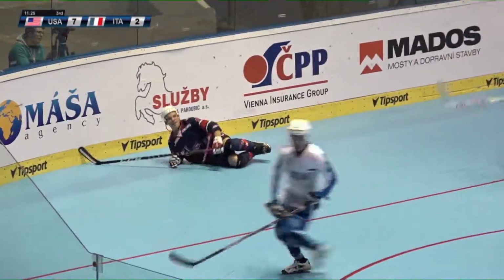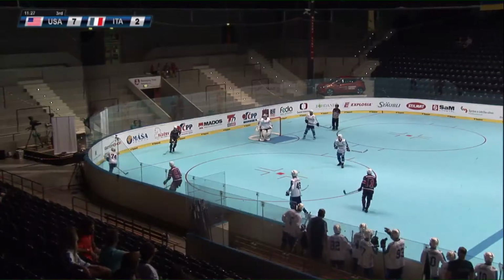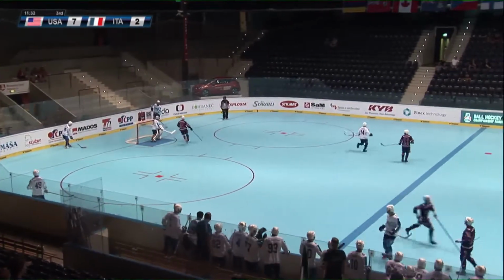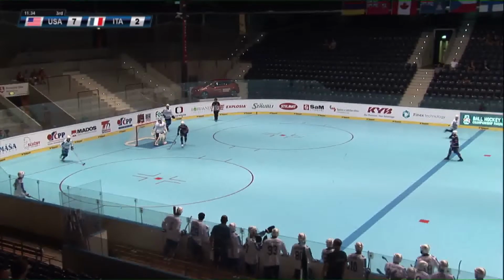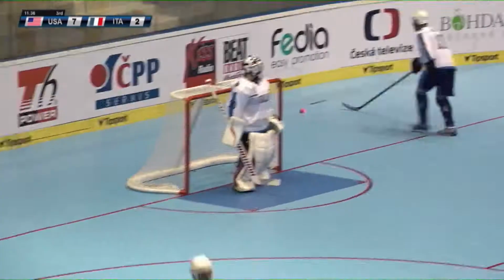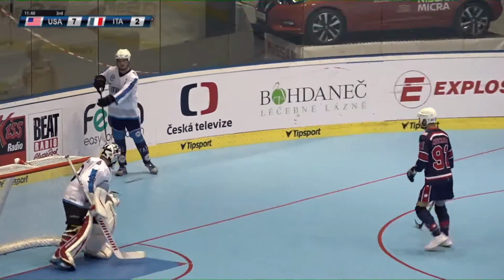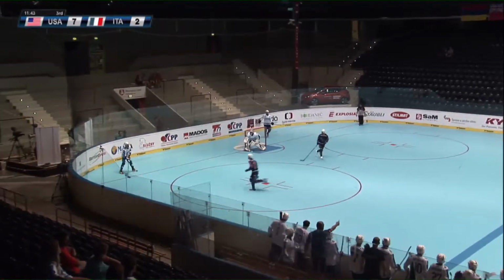Where Jordan Senecal gives chase right away. Senecal loses his footing. Tanner Paganum picks it up for Italy. Italians move it back for Varelli, the captain. Italy making some changes here on the fly.